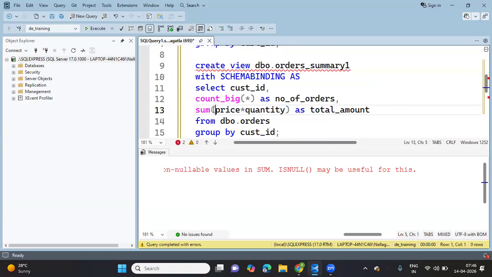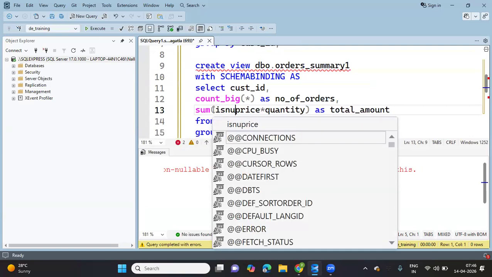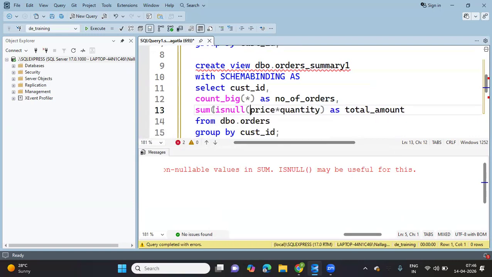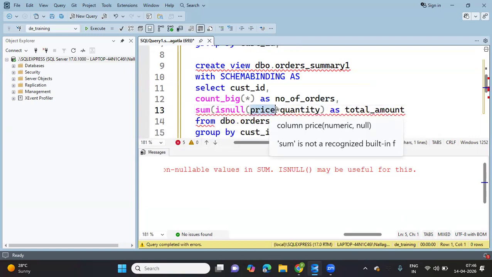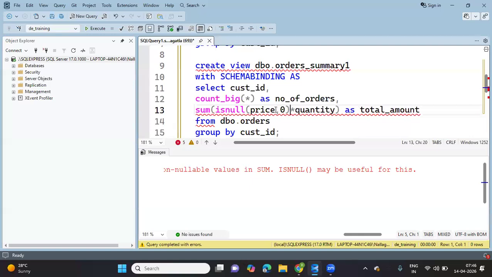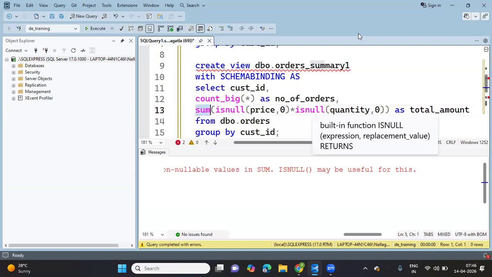Let's make it is null. What is null will do is, if the price value is null, it should replace it with something. So I will replace that with 0. Similarly, if the quantity is also null, I'll replace that with 0, so that the sum will always have some value. Let's make this 2.